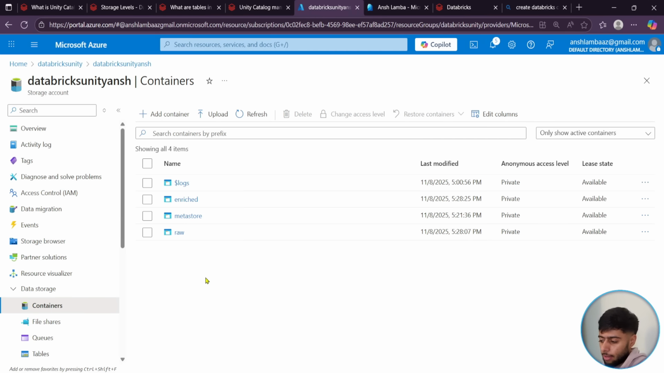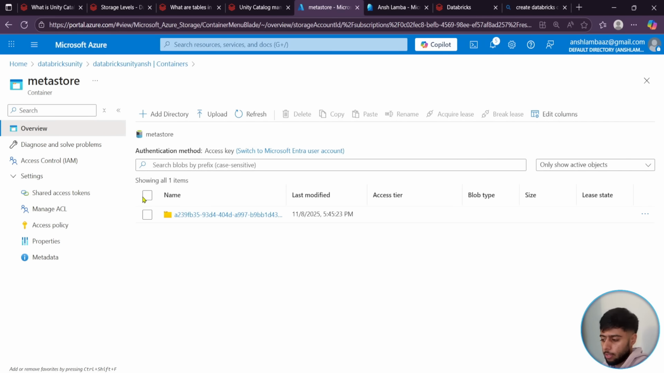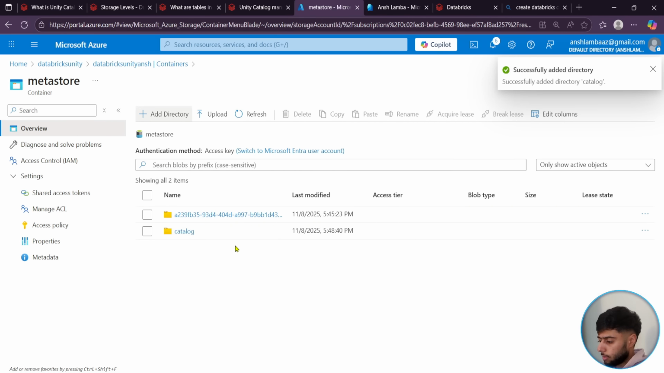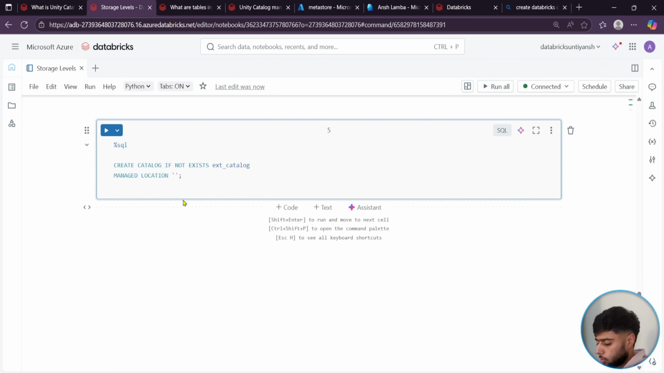Okay, but ideally I want to create a dedicated folder within this Metastore because I don't want to create more external locations. It's fine. I will simply add a directory. I will simply say catalog. Okay, catalog. Makes sense? So this is the folder which is just for use by this particular catalog. So let me just provide this link.